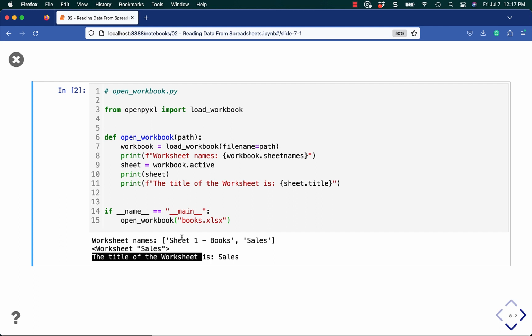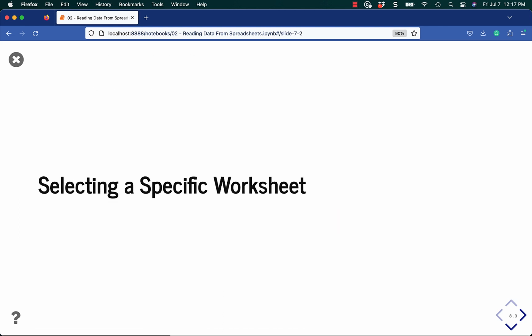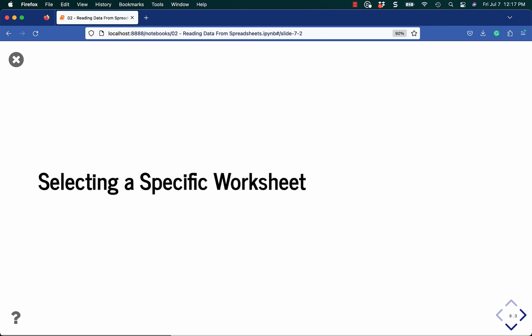So now you know how to load a workbook into openpyxl so you can start using it in Python, and you can grab the active worksheet as well as the title. Now, of course, that isn't extremely helpful, but it gets your foot in the door in understanding how to work with Excel with Python. So let's select a specific worksheet.